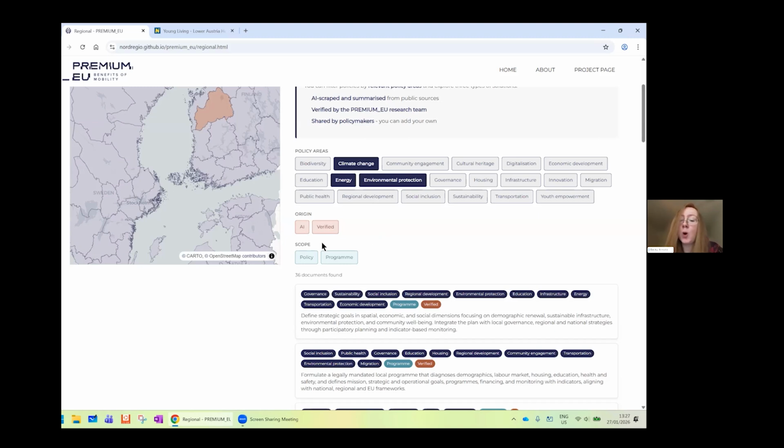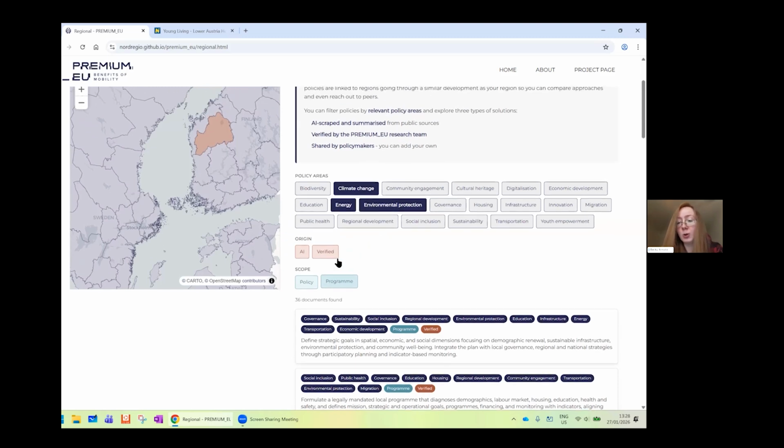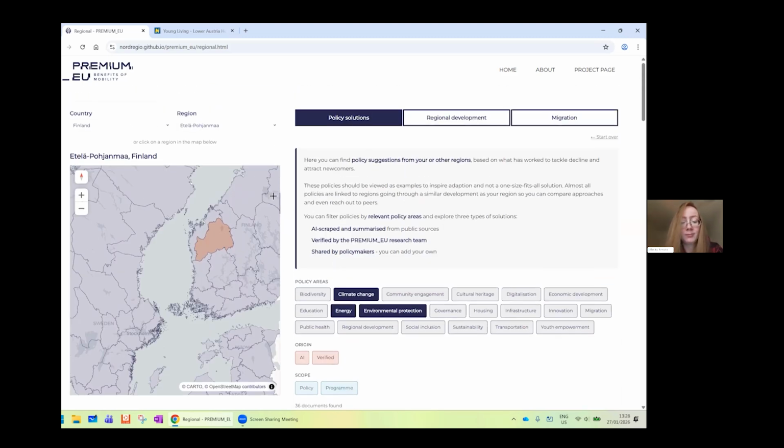So here, if you only have the time or the budget to do one thing and you only want to filter on individual policies, you can do that. But if you're looking for these big documents that have lots of really integrated ideas in them, you can filter by programs as well. So lots of ways to find what you are looking for here.